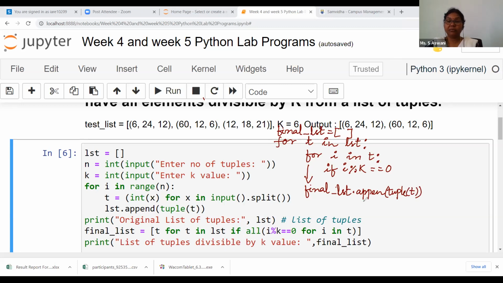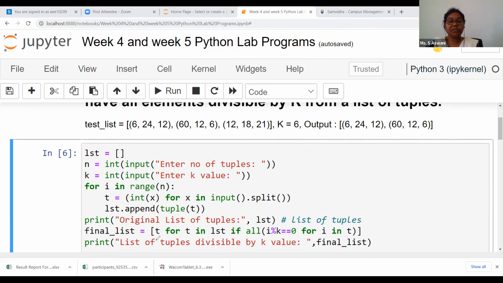Now is it understood? Yes, ma'am. If it is satisfying this, then append it. After that, it will go again to the outer for loop to check the second tuple. If it is satisfying, then append. If it is not satisfying, then don't append. So whatever loop within loop you are doing over here, the same thing using comprehension is written like this. Is it understood now? Yes, ma'am.